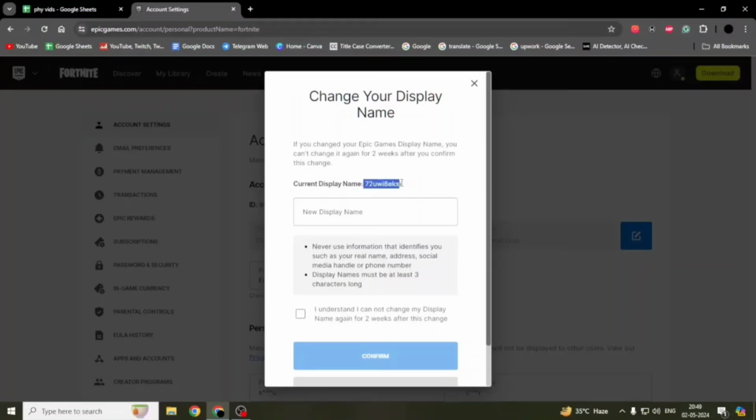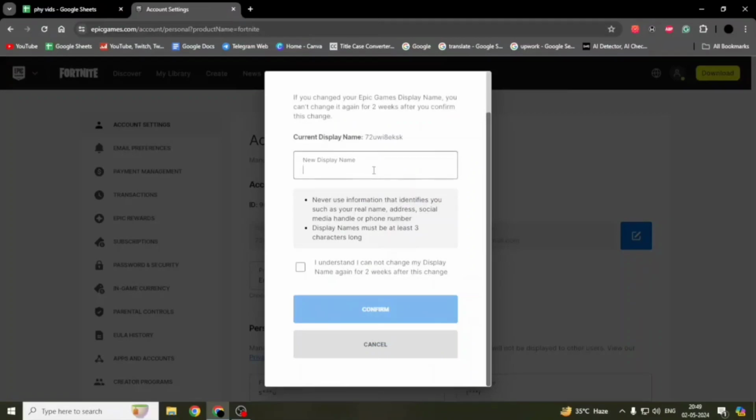So this is your current display name, and enter here your new display name, and make sure to never use information that identifies you, such as your real name, address, social media handle, or phone number. A display name must be at least 3 characters long. And after you enter here your display name, check this box and click on confirm, and your display name will be changed. So this is how you can change your display name on Fortnite on your PS5.